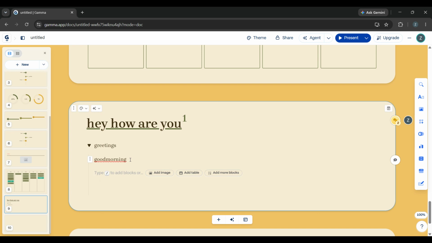And that's it. You've now added a toggle in Gamma presentation. It only takes a few seconds, but it can make a huge difference in how clean and professional your slides look.